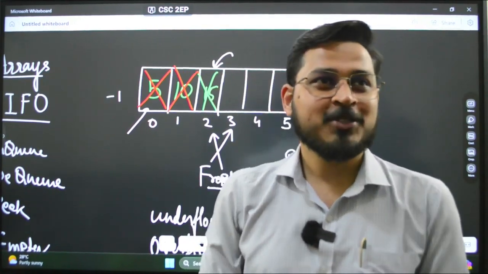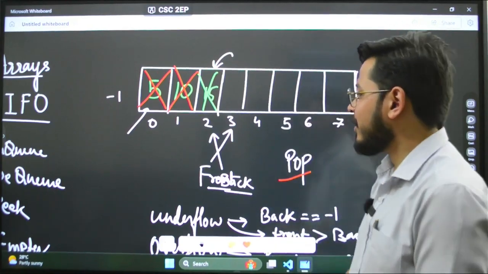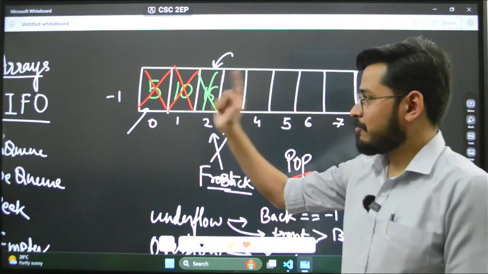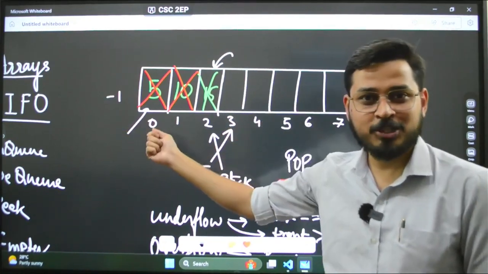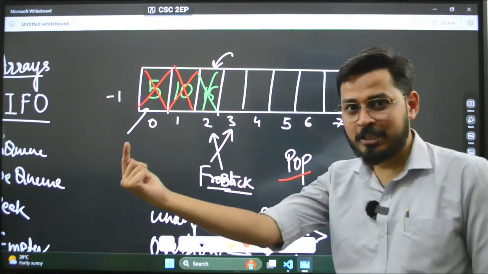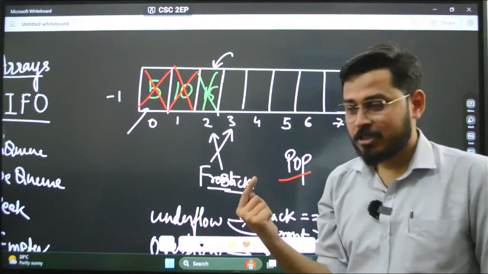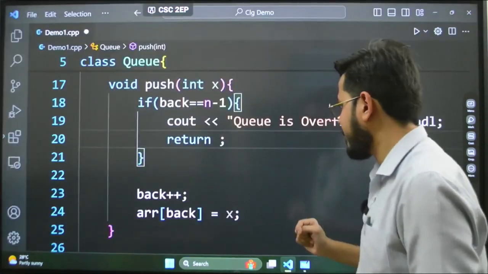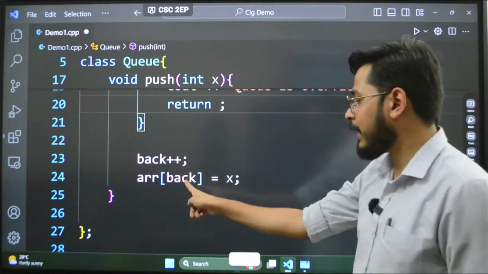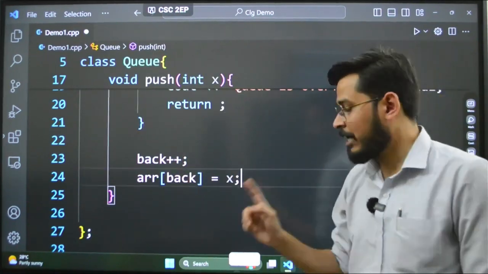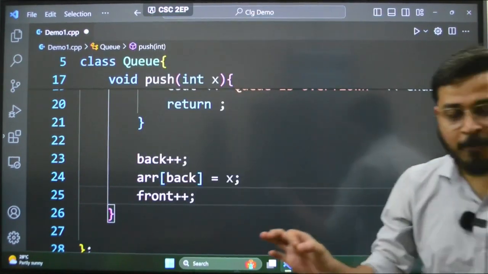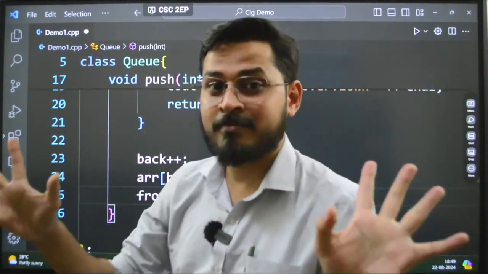So in this case, for the first time when the first push happened, our front also has to be moved one step ahead, right? After putting the element, first back plus plus, then arr of back equals x, and then I cannot just say front plus plus. This is wrong.